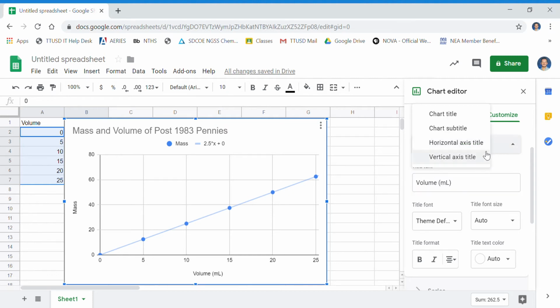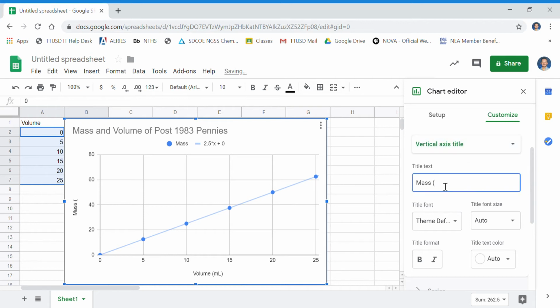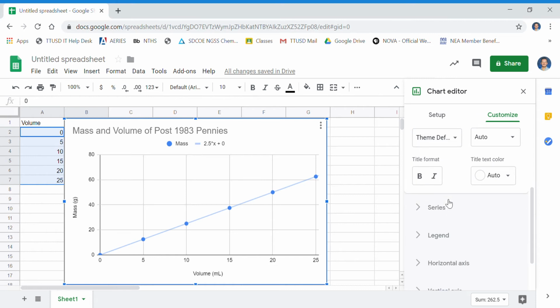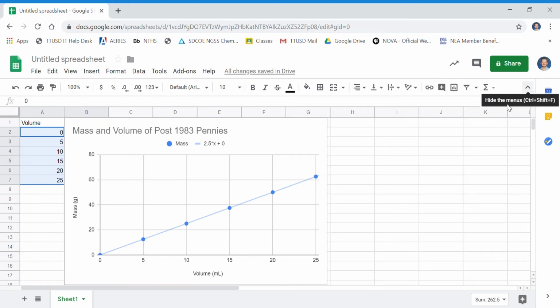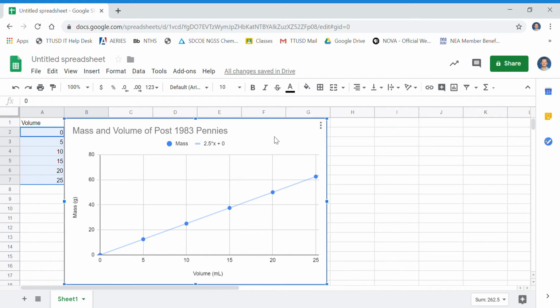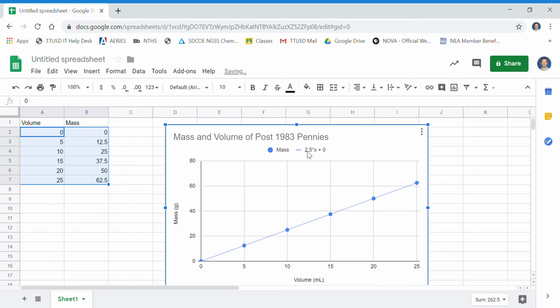I'm then going to select vertical axis title. Do the same thing. It already says mass here. Put parentheses grams, because that was the unit that I measured. After that, you guys can close out of that chart editor and you've got your graph right here. There's the equation of my line of best fit right there.